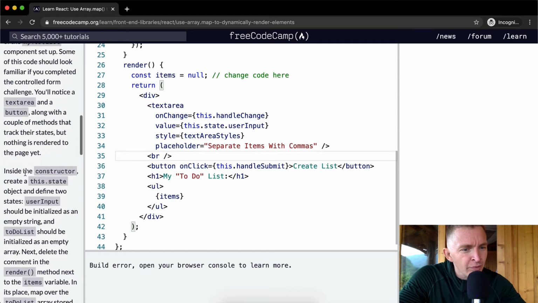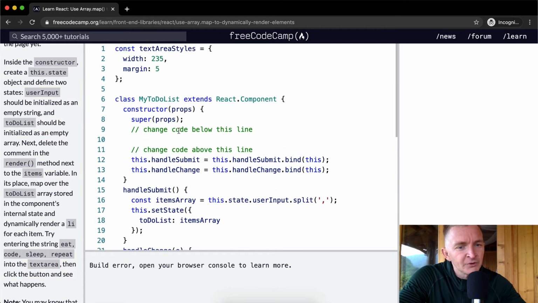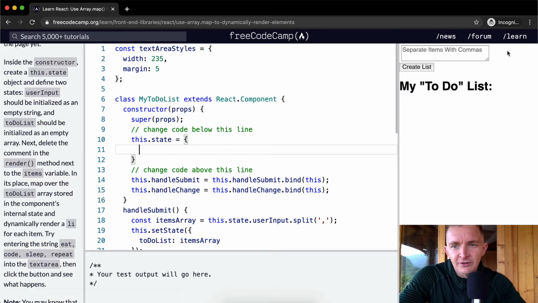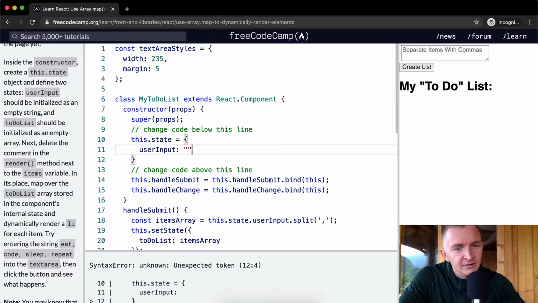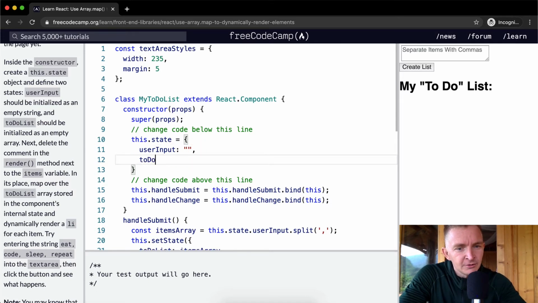Text area, button. Inside the constructor, create a this.state object and define two states. User input should be initialized as an empty string, and to-do list should be initialized as an empty array. Okay, cool. So up here, this is where we initialize state. So we go this.state, and we always initialize state as an object. Oh, look, it's rendering now. That's good. And then we're going to do user input, and we're going to set this equal to an empty string. Make sure you use a colon because we're creating an object here. Our next thing is to do a to-do list, and we're going to set that equal to an empty array.